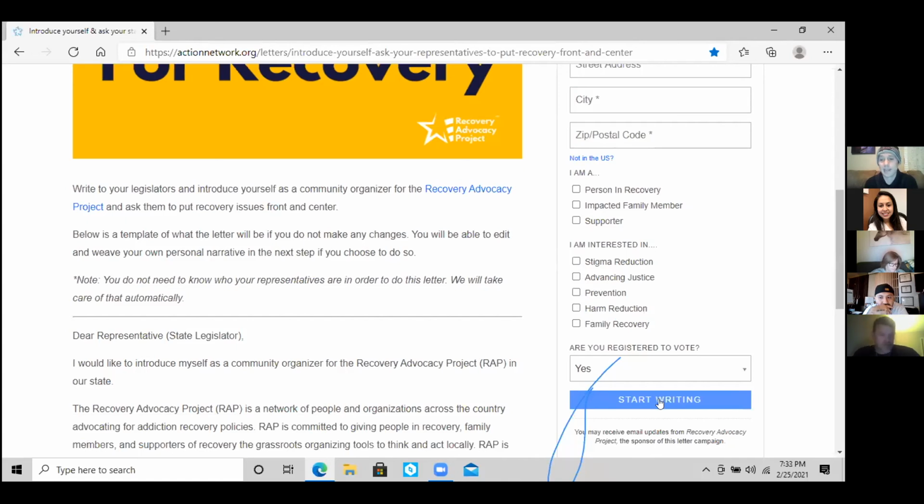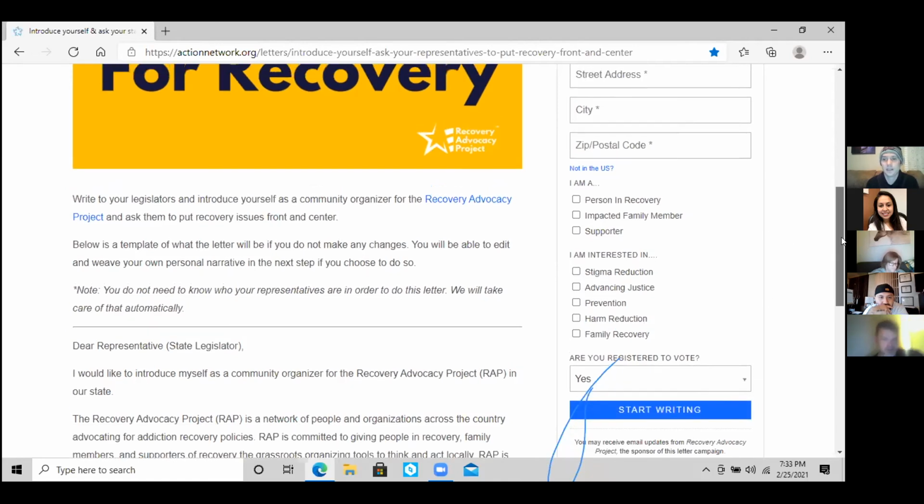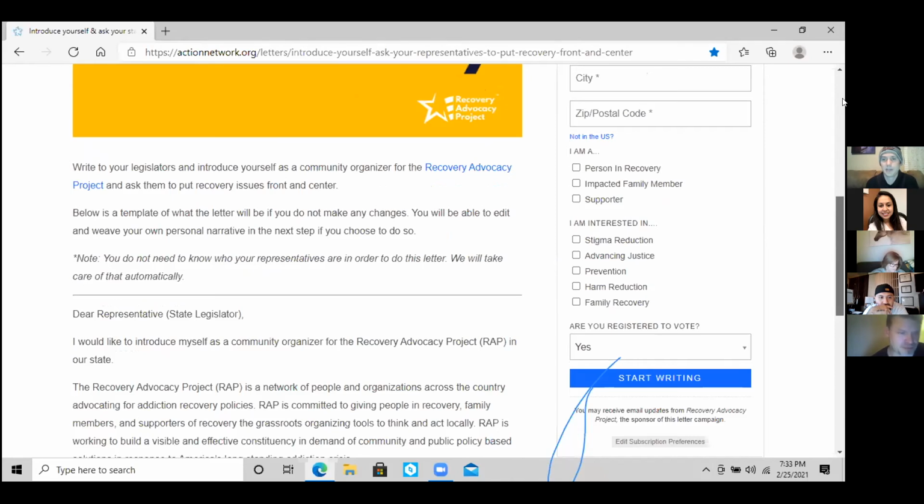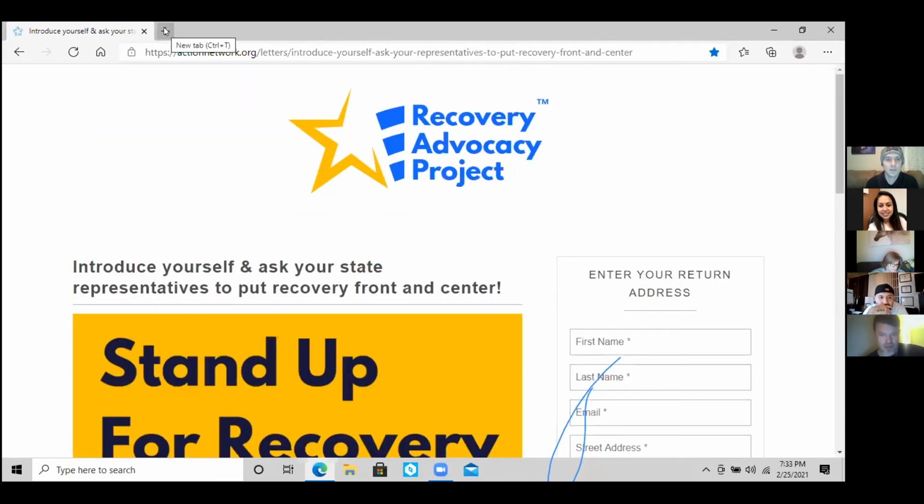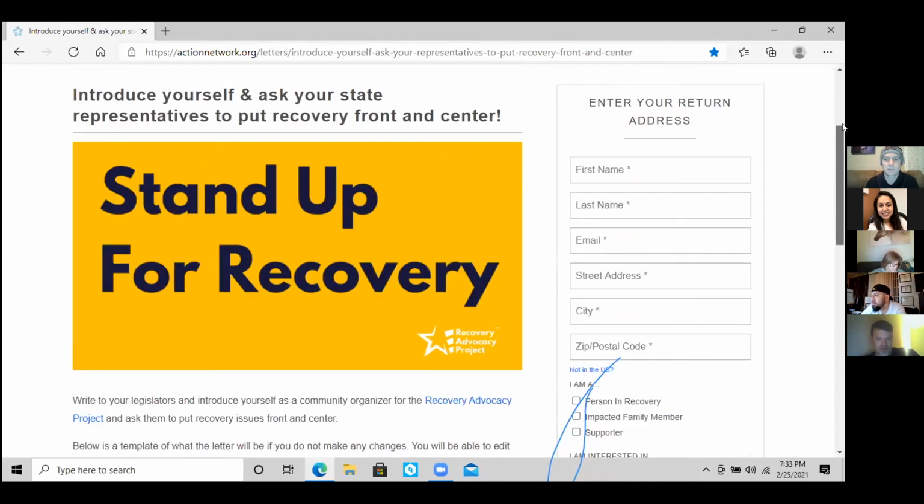But what Action Network does for everybody is it automatically addresses it to that person's elected official. And so if I were to put my information here and hit start writing, it would bring up my state representatives if that was the target. I hope that makes sense. And so that's just a real simple example of a letter writing campaign. And by doing that, you are raising the profile of a specific issue.